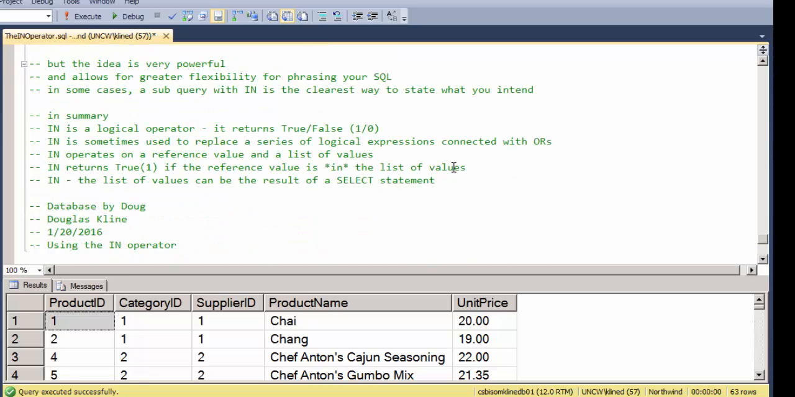So in summary, IN is a logical operator. It returns true or false. It's sometimes used to replace a series of logical expressions. It operates on a reference value on the left and a list of values on the right, and returns true if the reference value is in the list. And the list of values can be generated by the result of a SELECT statement.